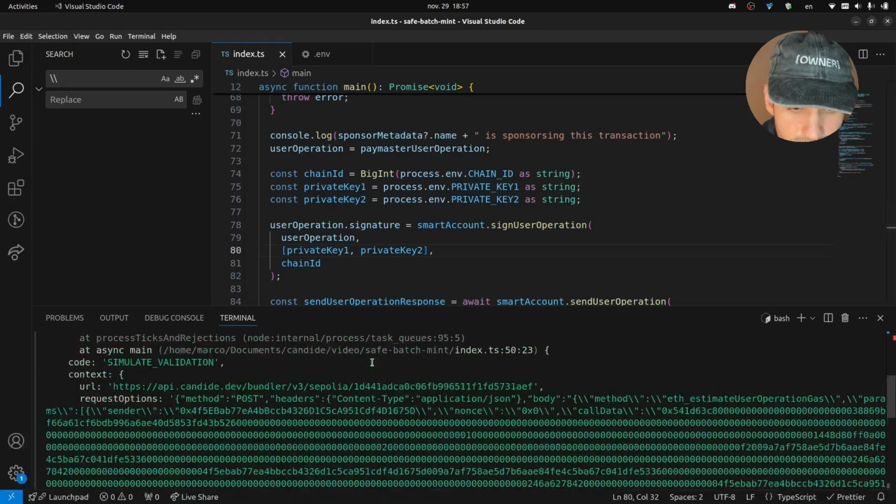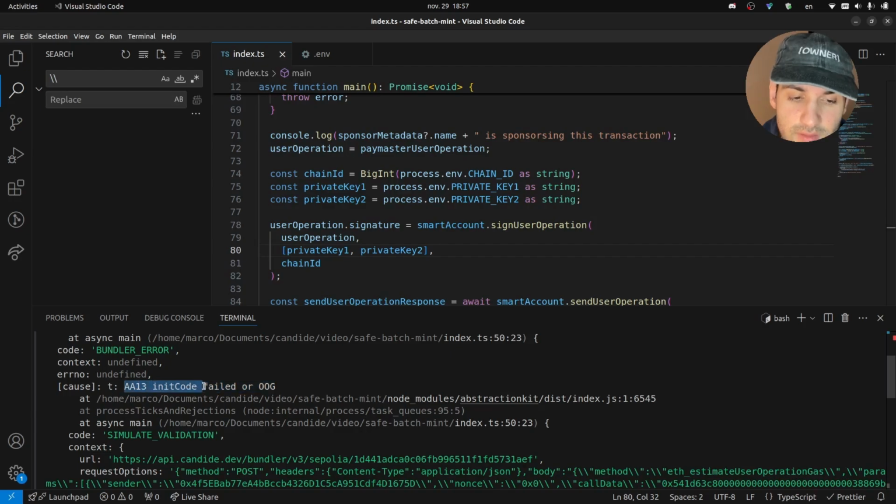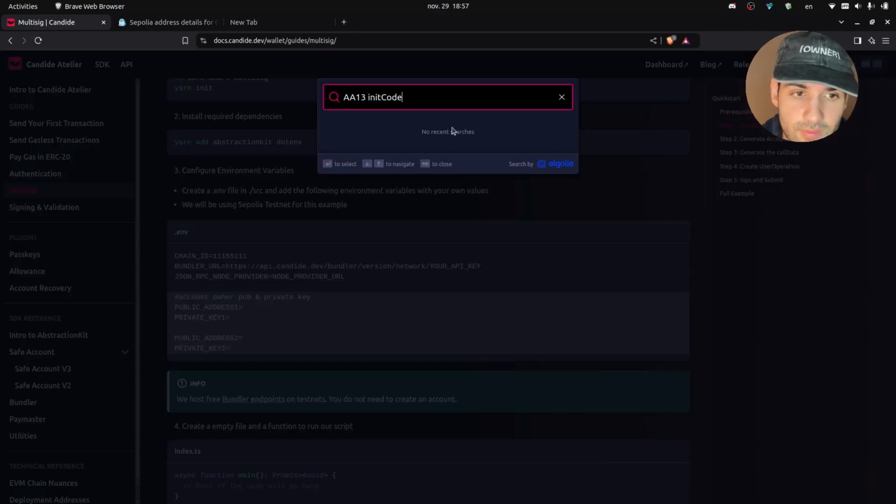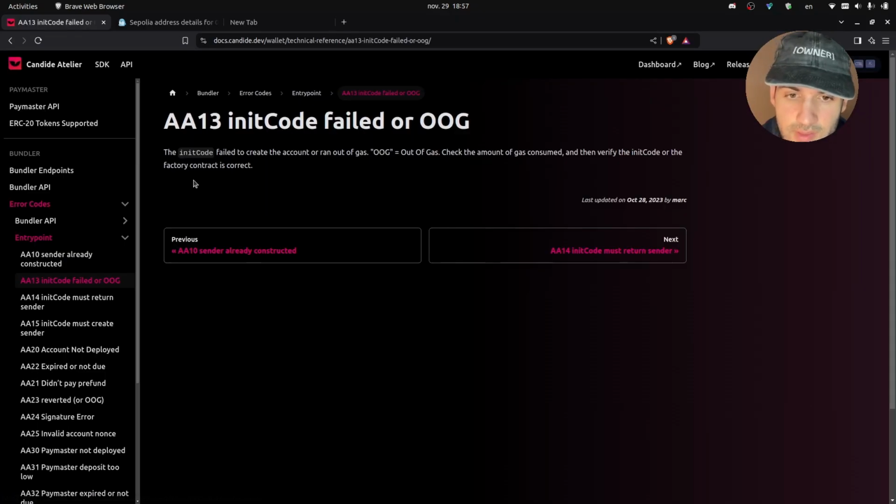So let's see the error. Init code failed or out of gas. So AA13 init code failed or out of gas. If you don't know what this means, you can just Google this error and then see what we're gonna get. So we're gonna go to the docs and then Google the error. The init code failed to create the account or ran out of gas. So it might be two things.